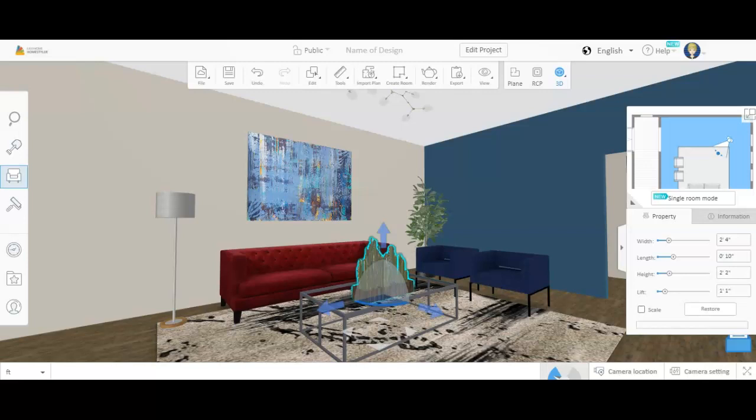In the next video, I'm going to show you how to create the rendering, which will give you the pretty picture.